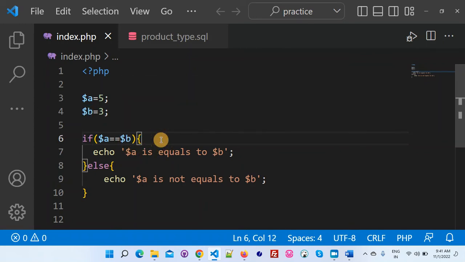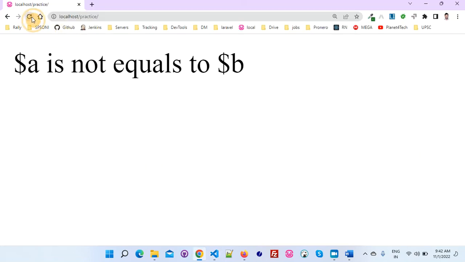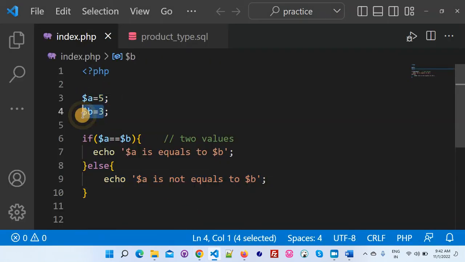You have to focus here. I'm saying it is used to compare two values. So here you can see the value of $a is 5 and the value of $b is 3. So we are comparing whether 5 is equal to 3 or not. If it is equal, it will give you the if condition, otherwise the else condition. You can see the result here. It is saying $a is not equals to $b. Definitely $a is 5 and $b is 3, that is why it is showing you this block: two values are not equal.